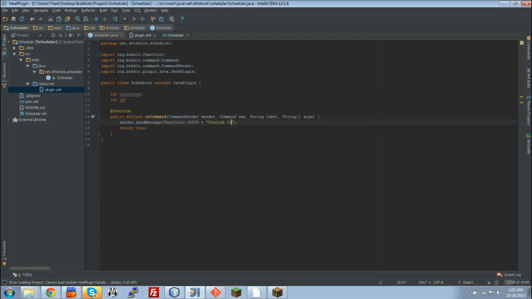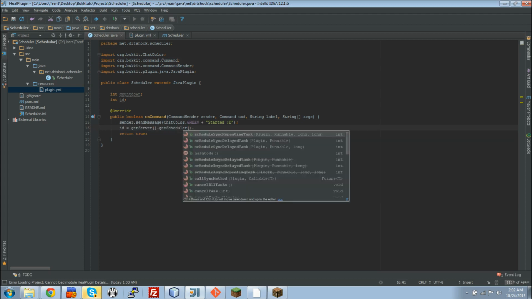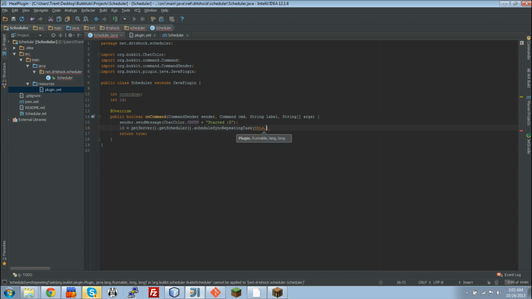Started. And then what we're going to do is we're going to get the ID of the task. So that's why we're going to say ID equals getServer().getScheduler().scheduleSyncRepeatingTask. There we go. And then we're going to do this because this is the plugin. Now the runnable and then long. So the runnable will be a new class within the class here. The first long is how much time we want to wait before we actually start running this task after I execute it right here. And then the next one is how many ticks we want to wait between each run-through of the task.